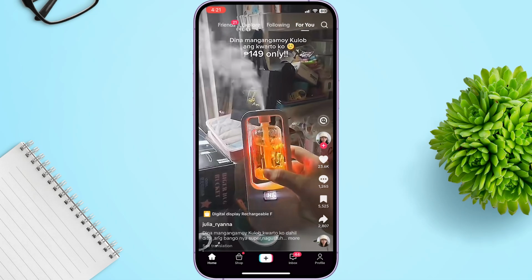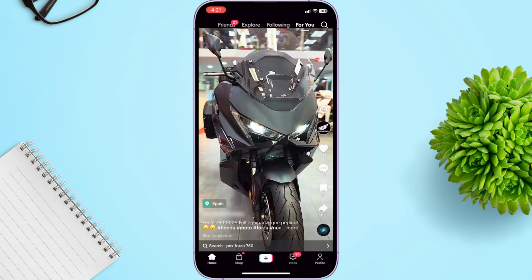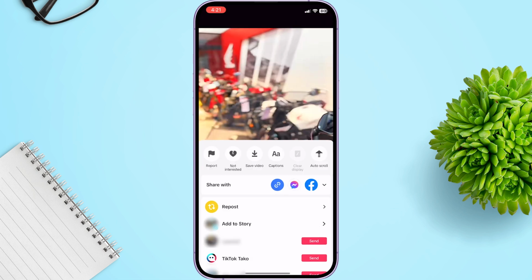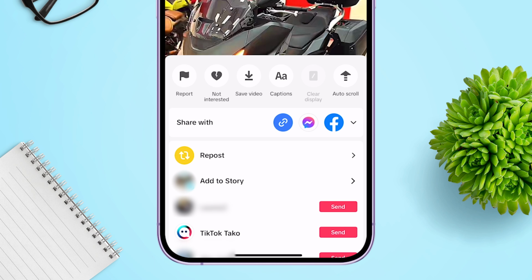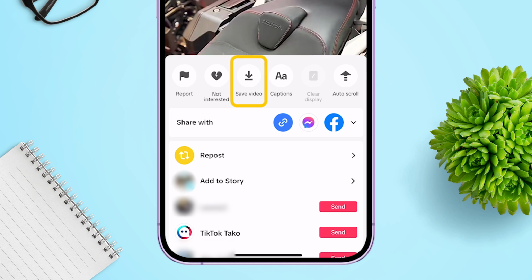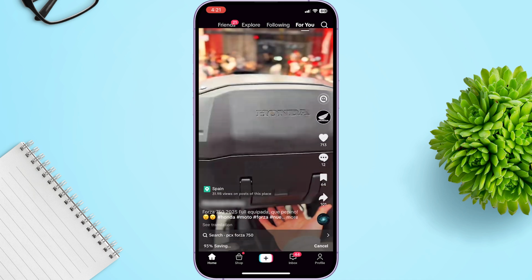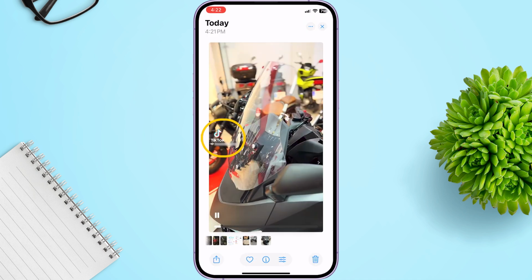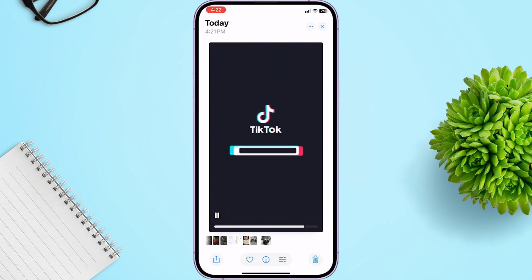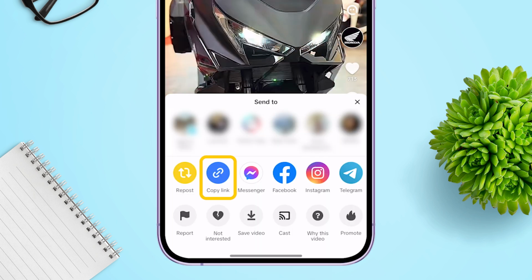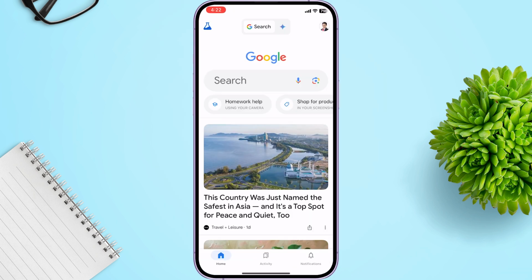So first of all, let's open TikTok and copy any random video. Let's try this one. Keep in mind that you can still download the video in the TikTok app by clicking Save Video. But the problem is, after the download is done, it has a watermark floating everywhere. So in order to download the original video without watermark, just copy the link and open any browser.